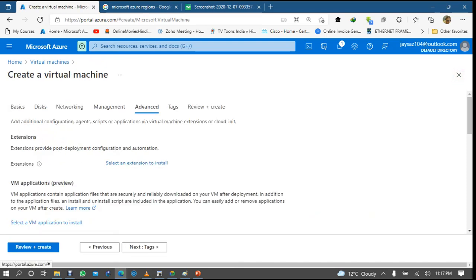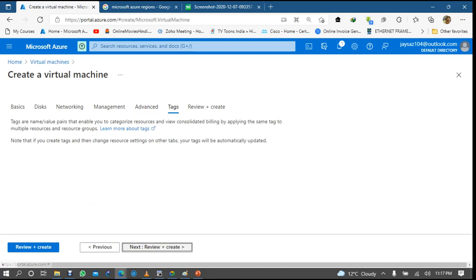I'm just giving you the knowledge that we can run some kind of scripting with your VM, or virtual machine server. Now you can click next to Tags.